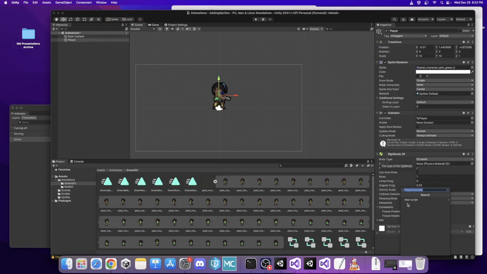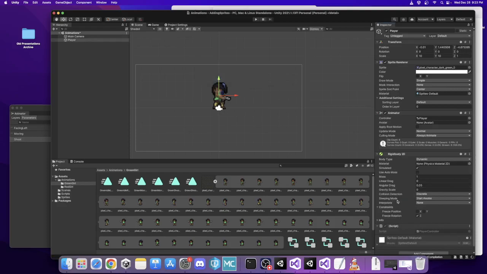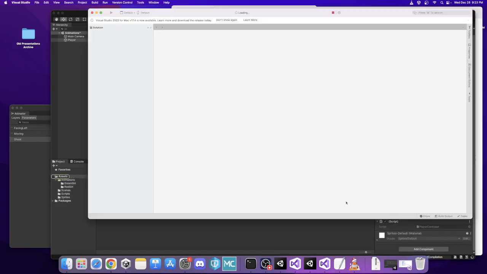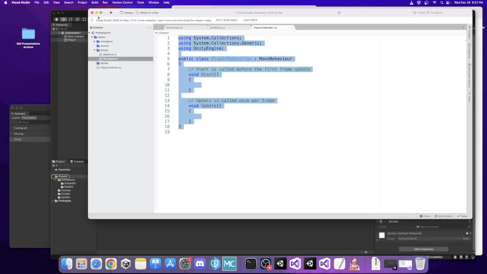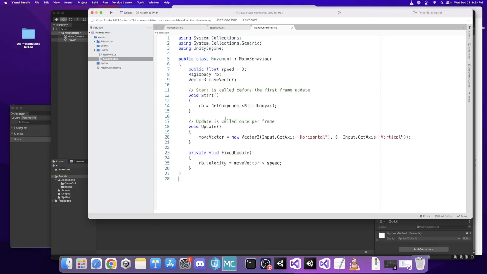And again, that isn't an existing script. So I'm going to click on new script, create and add. That is going to add it down here. And we're going to just double click on that, and I'm just going to copy paste my old one over.